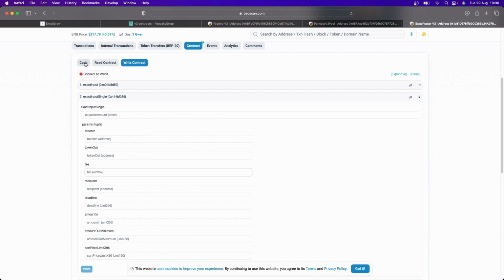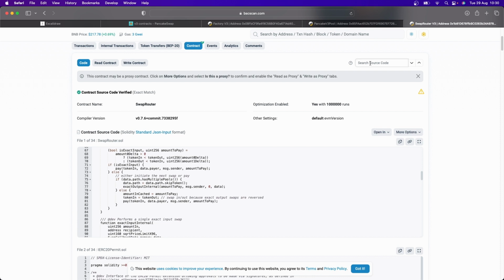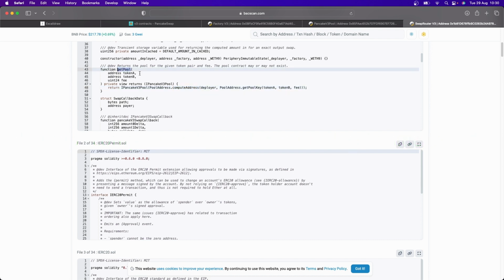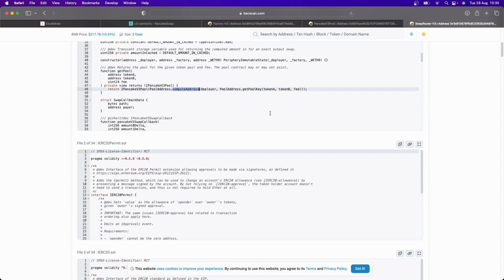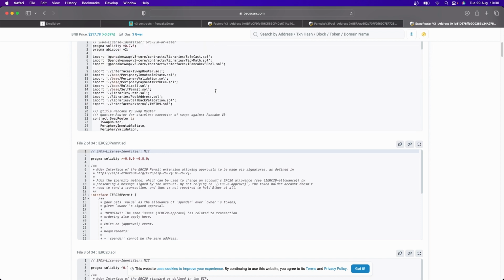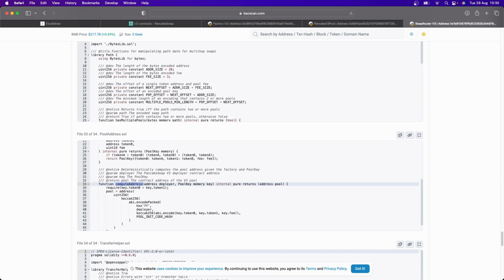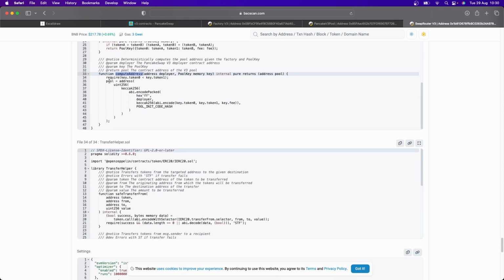Now, if I go and look at the actual code here, I could type in compute address. And so here we can see it's calling this compute address. But look, it's the getPool function that is being called here, and so this is very interesting. If we have this function that is essentially returning a computed address, we now need to know what that computed address function is. So if I hit enter again, there we go. There is the function for computing the address.